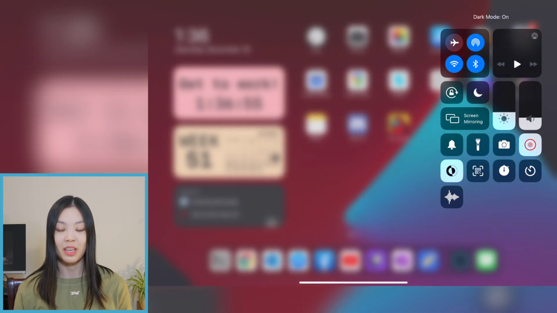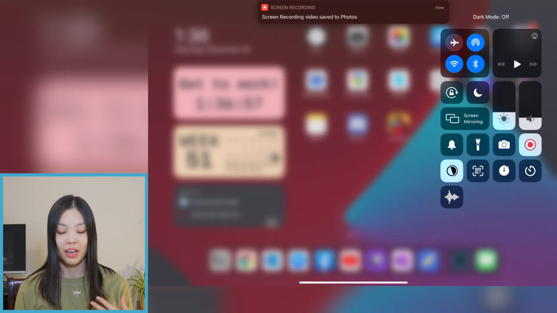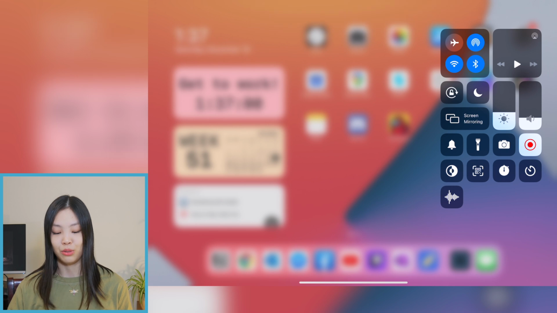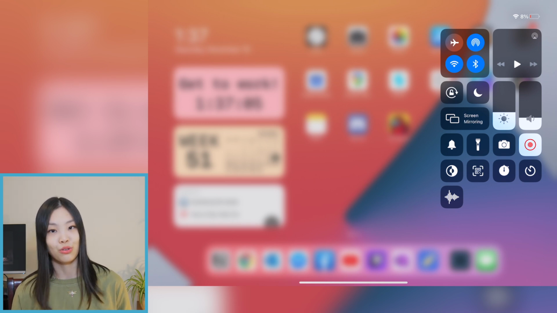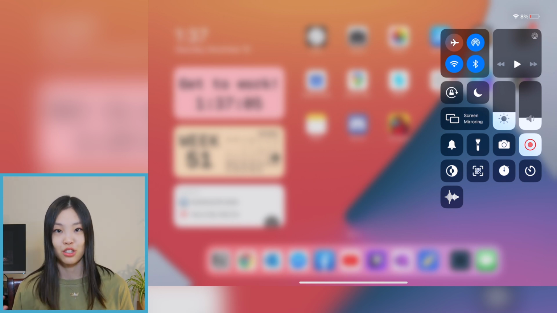So for example, for me, I added the dark mode toggle. That way it will be very easy for me to toggle between dark and light mode. And then of course, screen recording, because I do record my screen pretty often, and having those two controls in my control center just makes things so much easier.